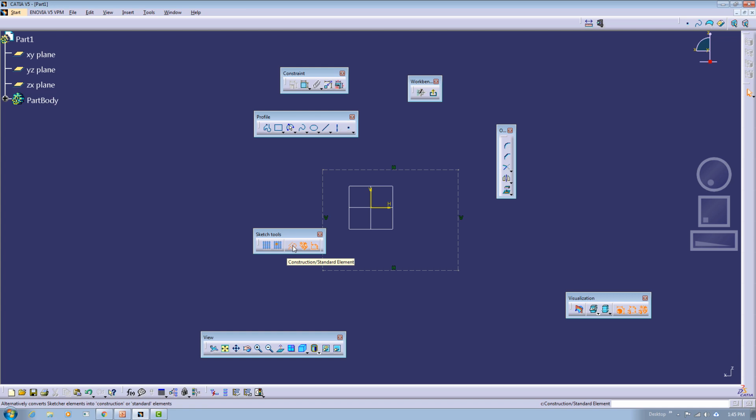This tool can be used to create standard or construction elements. When this is not selected, it will make a standard line, while when it is selected, it will make a construction line. Now you have to keep in mind that a construction line is only for our help. This will not be considered as a sketch when we are making a part. We'll see what the use of this is. For the time being, just understand how we can create a construction line or a standard line using this tool. Let me just turn this off since I need to create a solid line.